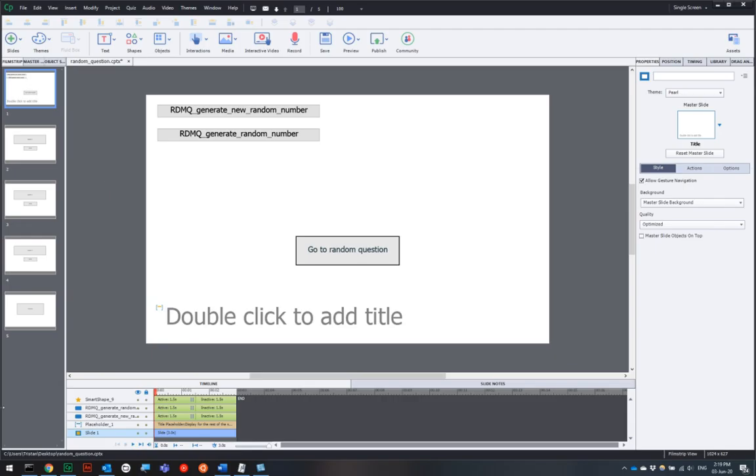But Captivate does not have the feature for an array or for any kind of list in reality. So we need to be a little bit clever about how we implement this with just CpExtra and advanced actions. So let's jump into our project and have a look at how we've got this set up. So this is a simple project.